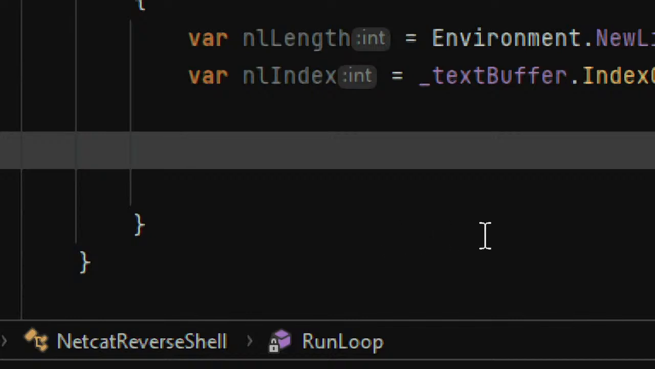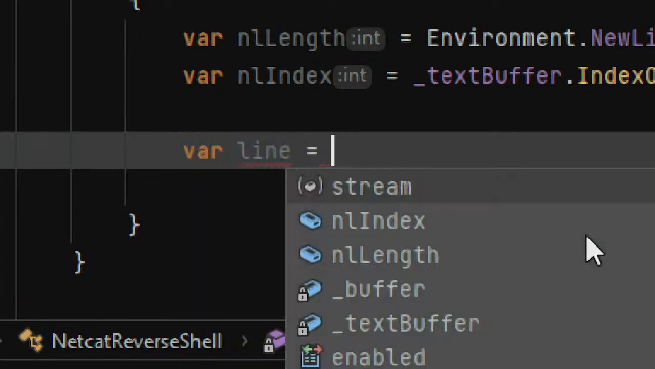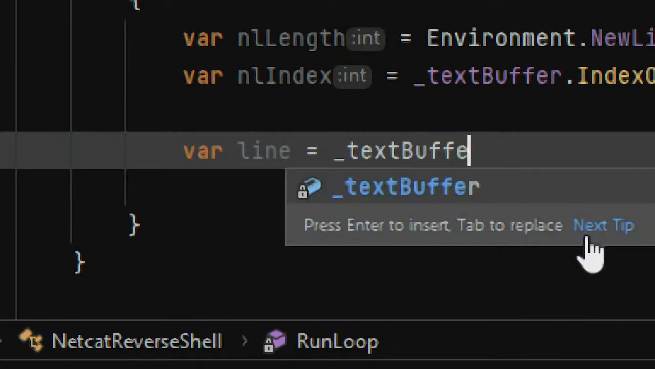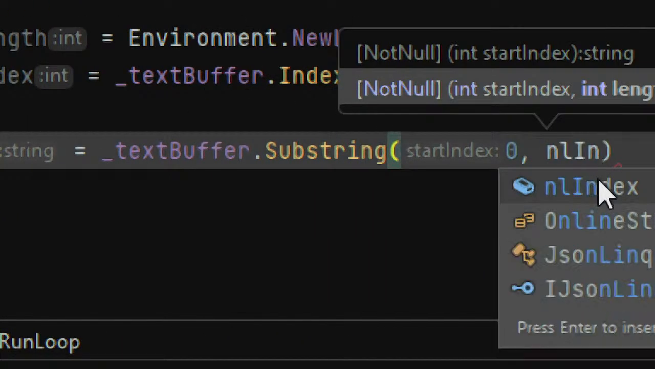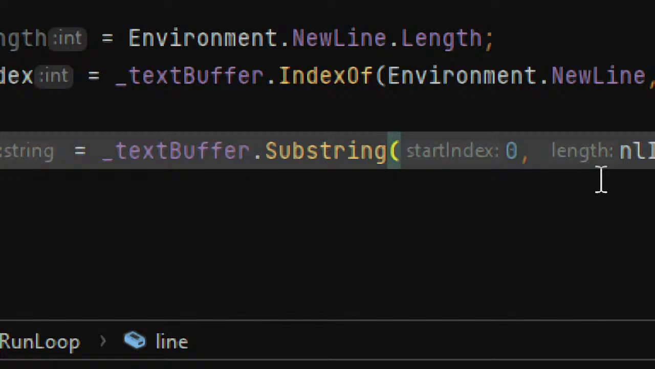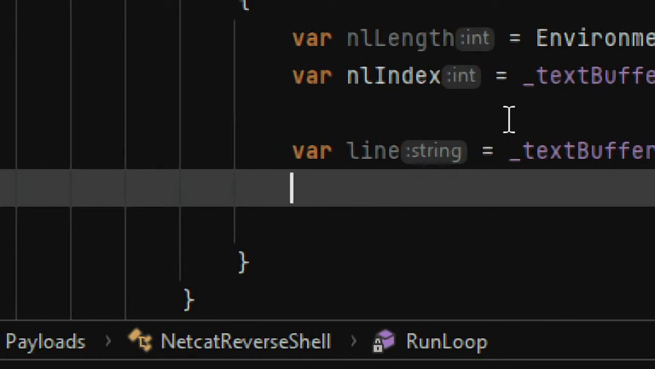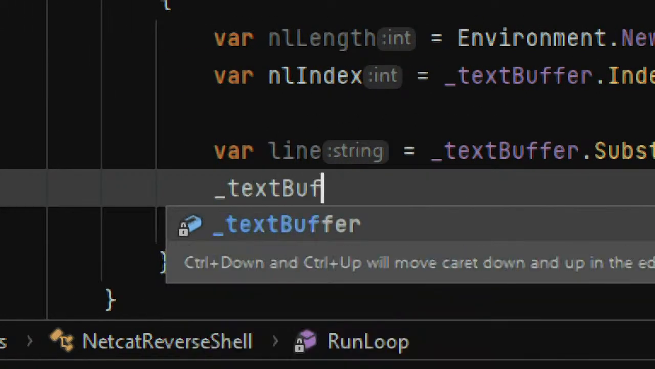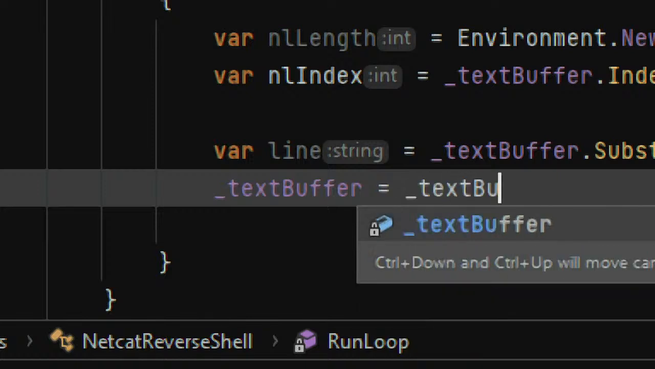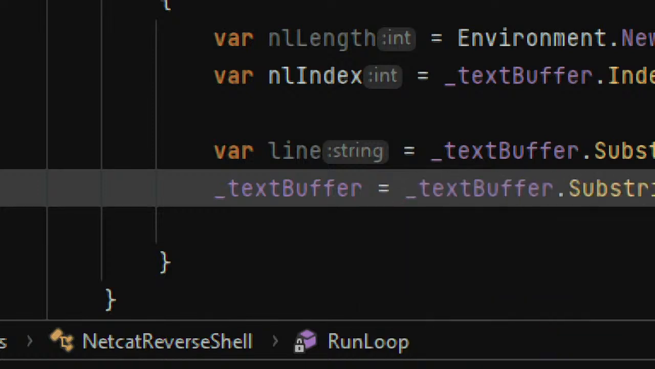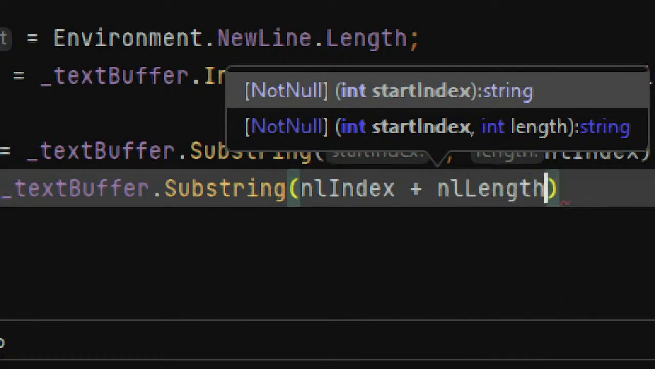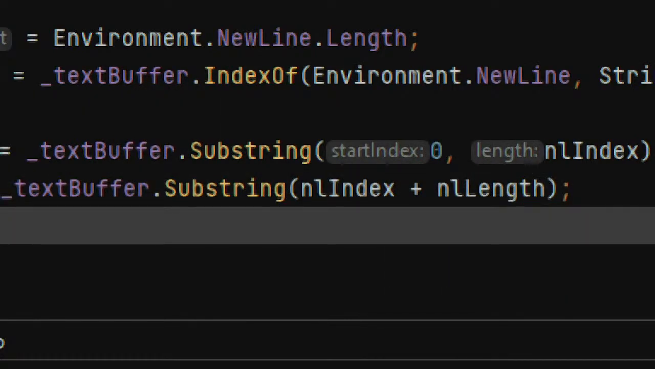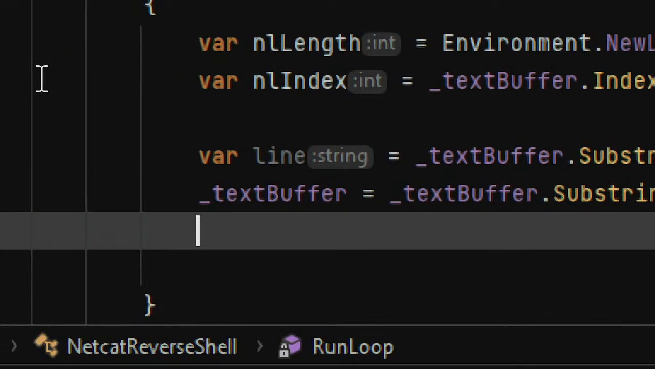But then what we're going to grab is var line equals text buffer substring from 0 to NL index. Then text buffer equals text buffer dot substring NL index plus NL length. And that's going to remove the line we've just read, including the trailing new line characters, from the buffer.